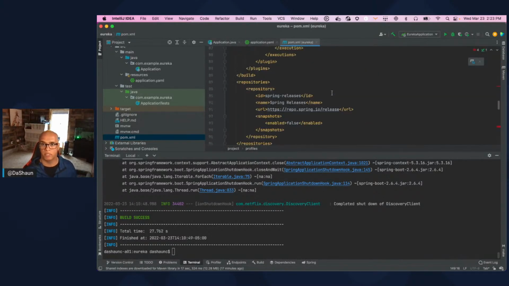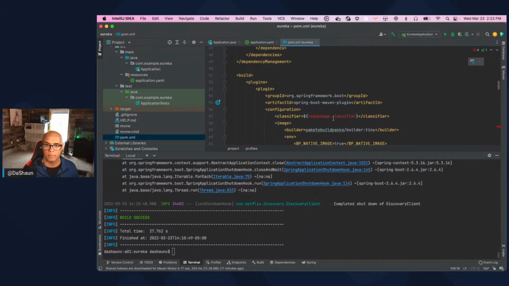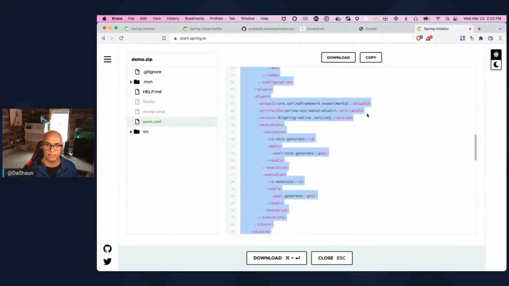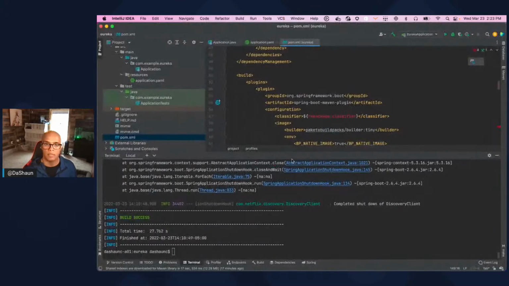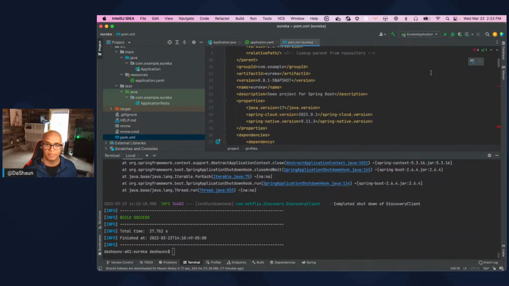So now I've got some different build profiles for the work I'm doing. Repackage classifier. I know that that's up here in my properties, and it's empty. Just from experience, I know where that is. Cool. Now, let's do that same thing.